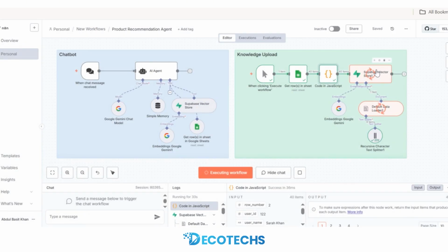Google Gemini embedding node converts each product into a vector, a numeric representation that stores meaning, not just text. Finally, we insert those embeddings into a Supabase vector store. Now every product lives in a searchable knowledge layer based on semantic similarities. This completes the knowledge ingestion.